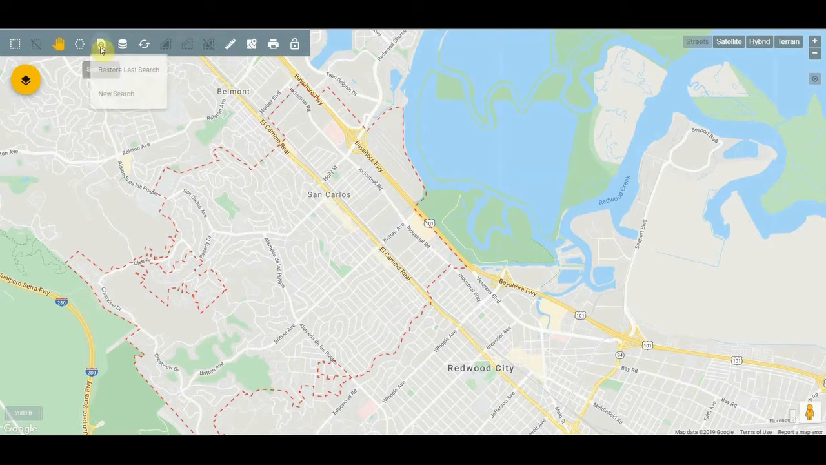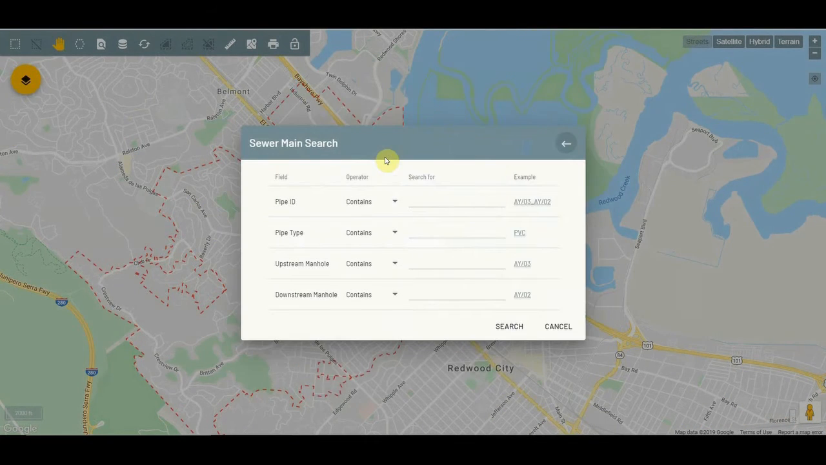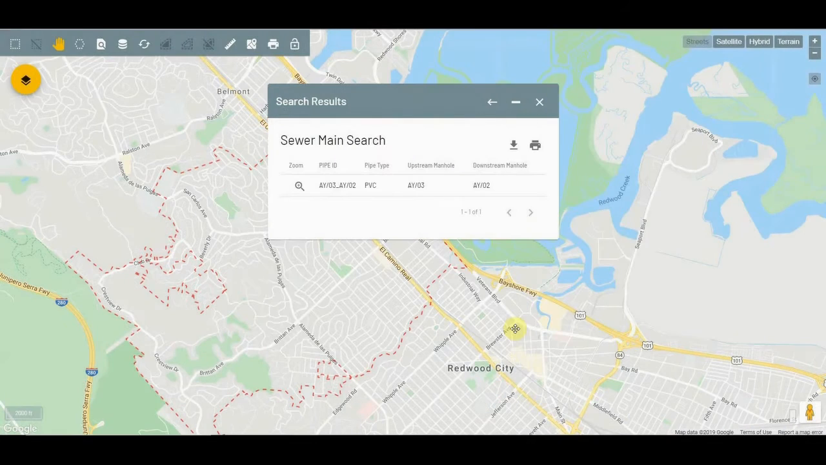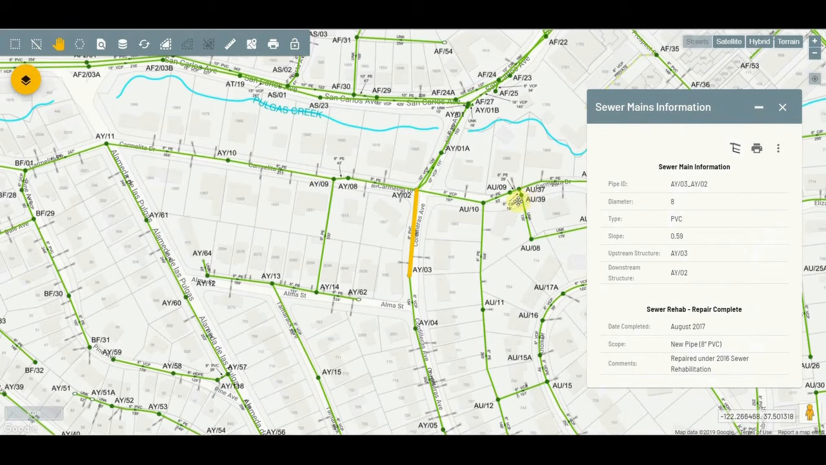This is the gravity system path tracer. It allows you to trace upstream and downstream from any point in a storm or sewer system, so you can find non-point source polluters as well as other management information. Here we selected a pipe. We see the information in a pop-up window and also a mouse over.